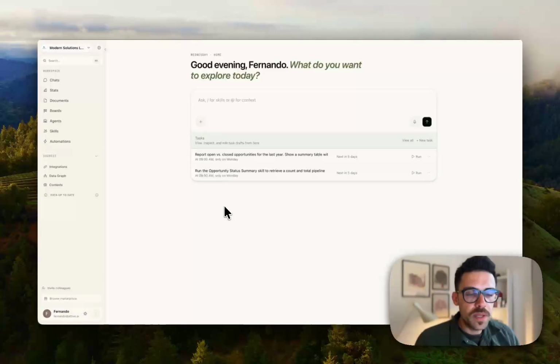Skills are really cool, but they are very much on demand, right? Whenever you need it, you run it. But sometimes you actually want to have something that just runs on a schedule, that you don't need to even come to Attive for. That's just going to be delivered straight to you. So for that, we created the idea of tasks.